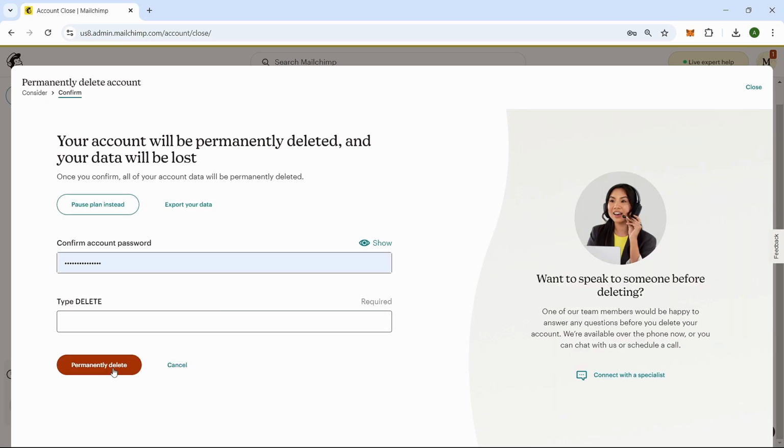On the final page, you need to type in your account password and then type the word DELETE in all capital letters. Click the button that says Permanently Delete.